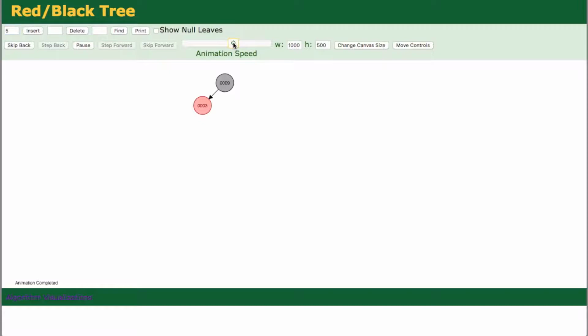And in fact, we'll slow down the animation. This is the beautiful part about this thing. So we're going to insert 5. There's a comparison that takes place. It says, okay, it's greater than 3, and so it gets put there. But now the tree's unbalanced, so the tree has to do a balancing act.